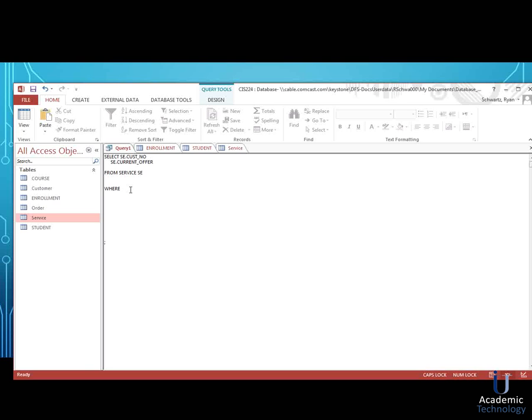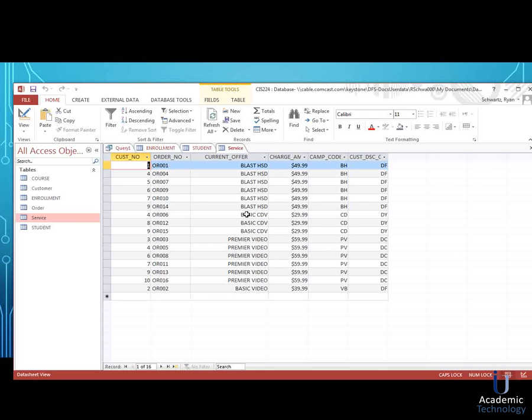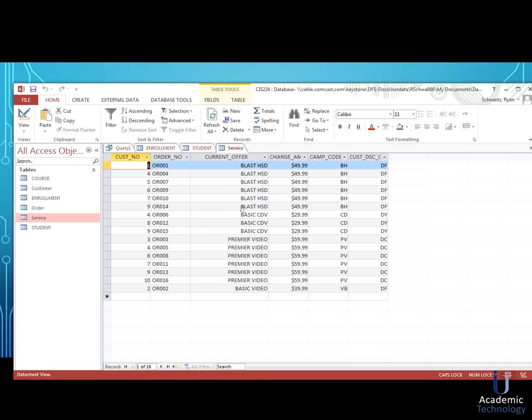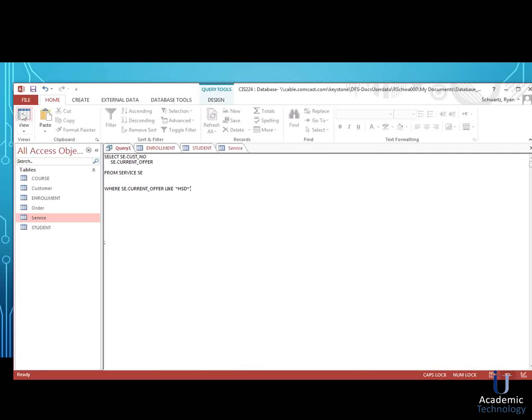So let's do where SE current offer like, and we can use single quotes, asterisk HSD, single quote. So if we look at our service table, since we're pulling customer number, we should get all of these customers that have the blast. So 1, 2, 3, 4, 5, 6, if we run this right.